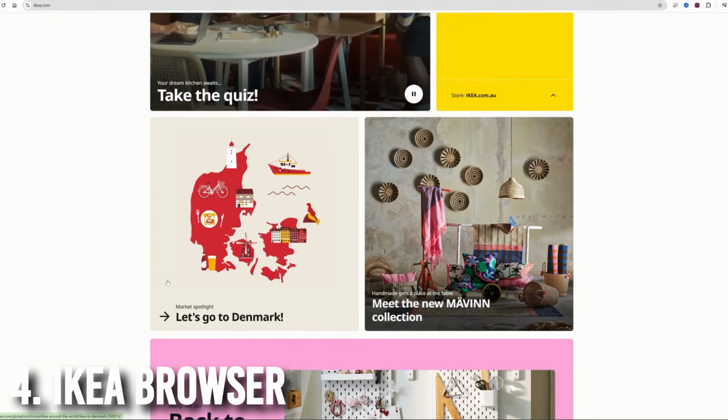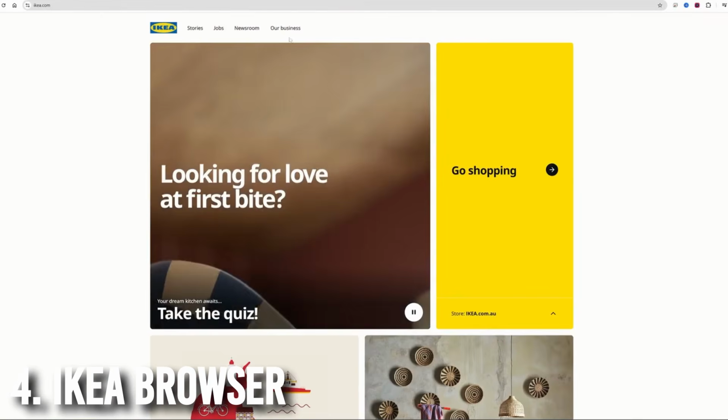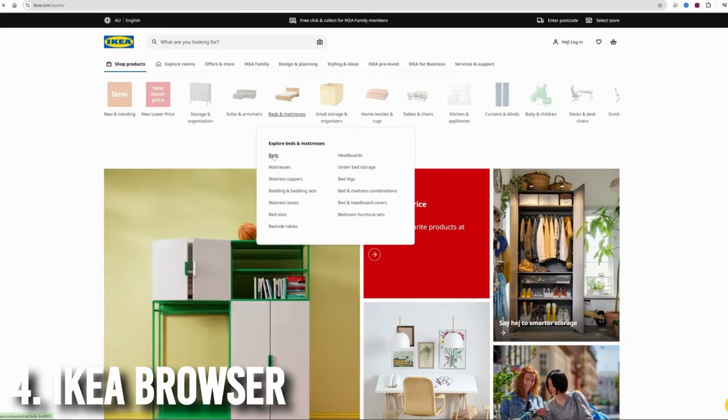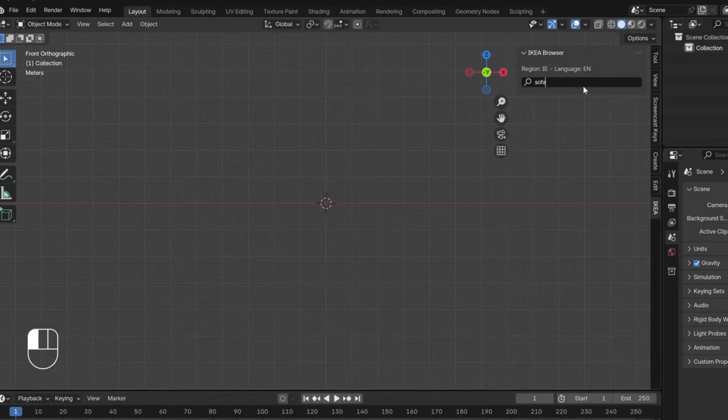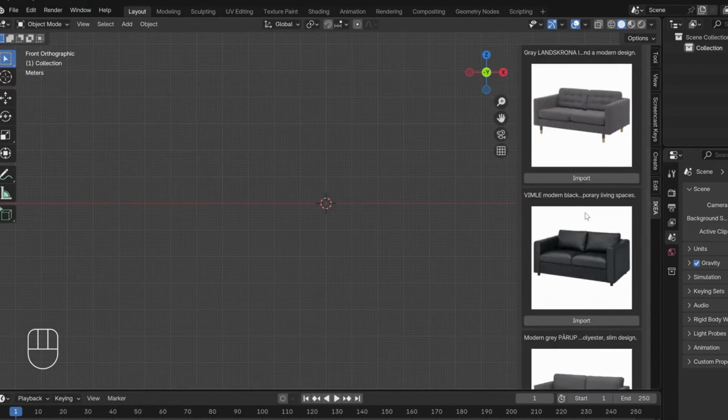4. IKEA Browser. Browse IKEA's catalog of furniture, and import the 3D models used on their website into Blender with a single click.